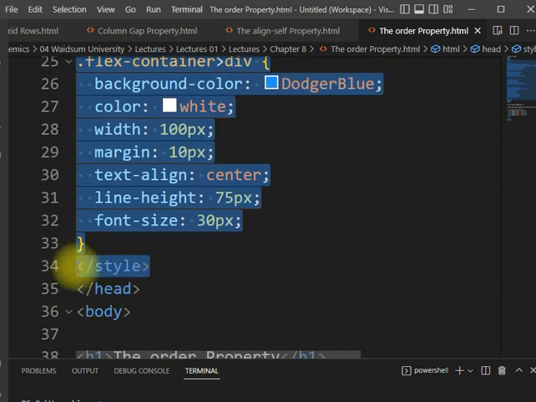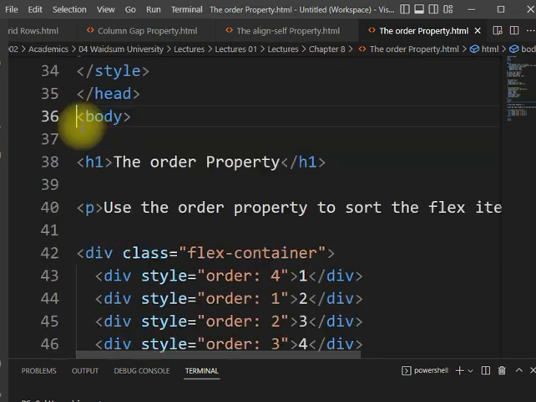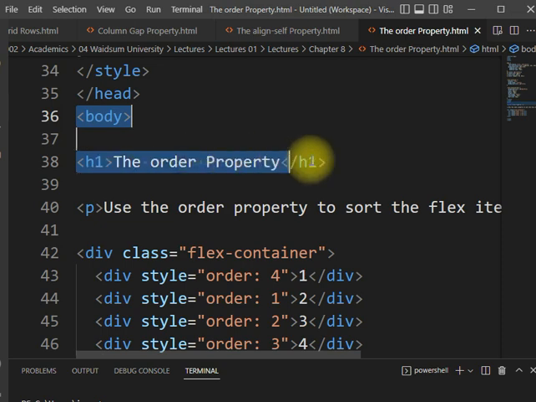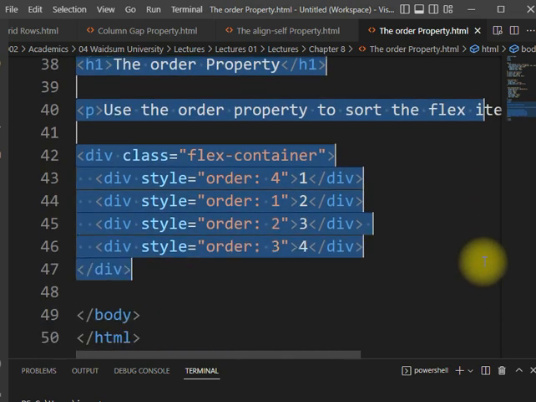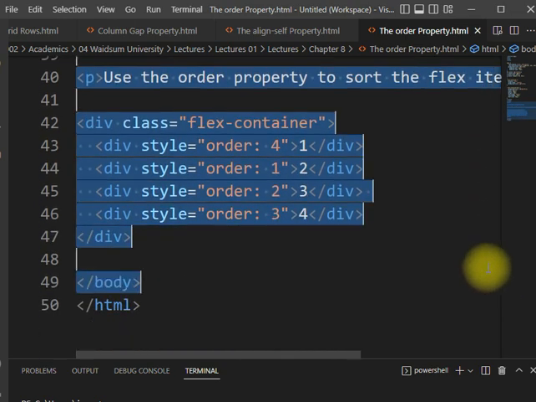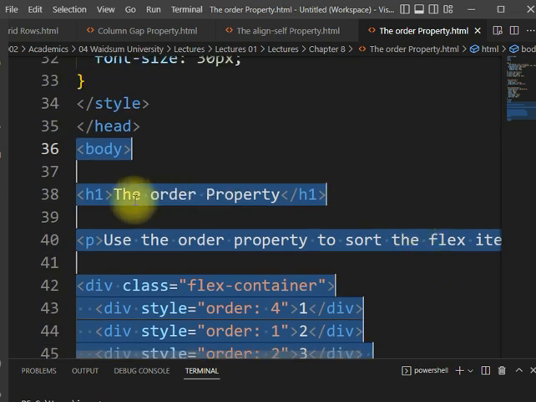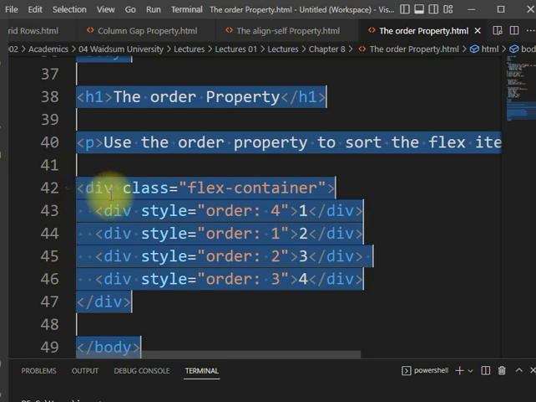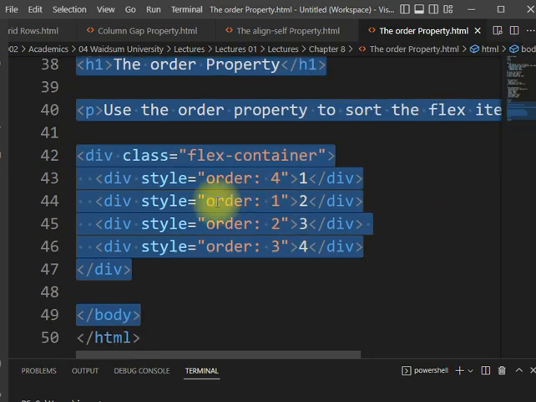So we close the style, we close the head. And remember, we're going to close the HTML finally. So further down in the body, I'm just going to highlight the body and we can look into it. We have our topic. We have a paragraph. We have a div that contains our class, which is a flex container. And we have style orders 1 to 4. And we have the values that we have given to it.